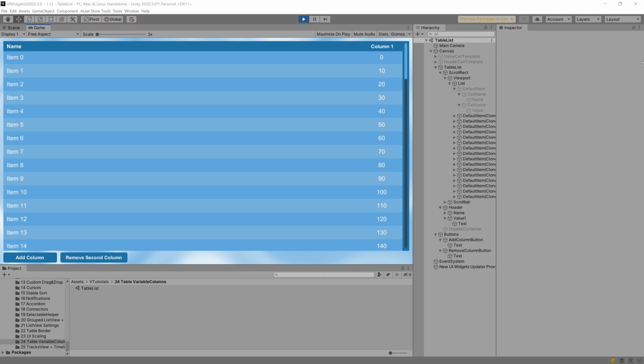This tutorial is about how to make a table with a variable number of columns. The widget generator can create a table with predefined columns. If you need a table with variable number of columns, it can be created manually.